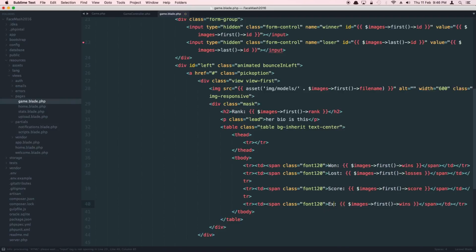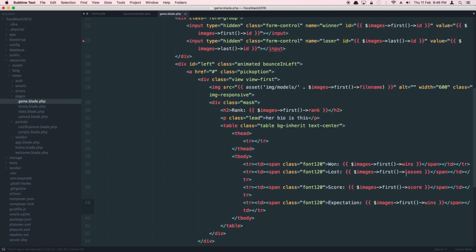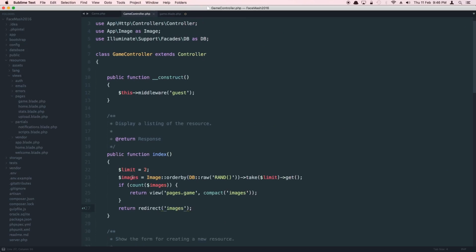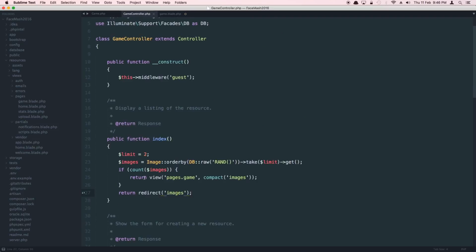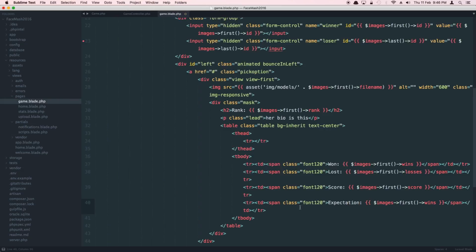Now expectation, right now we don't have any value here because in the database we're not storing any value, so we're gonna have to create a new variable in our game controller here, and we're gonna run the expected method statically. We'll do that in a minute. Let's just focus on something else, and we can comment out this line for now. We'll come back to that in a minute.